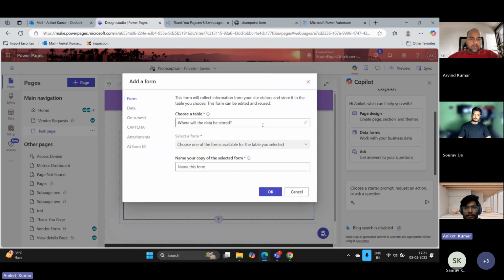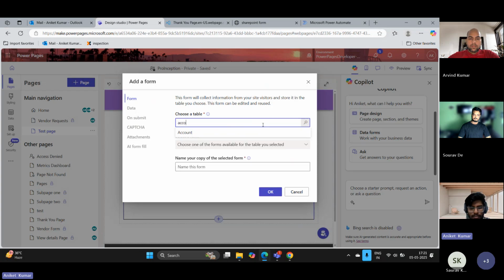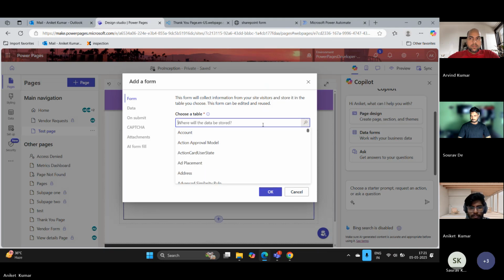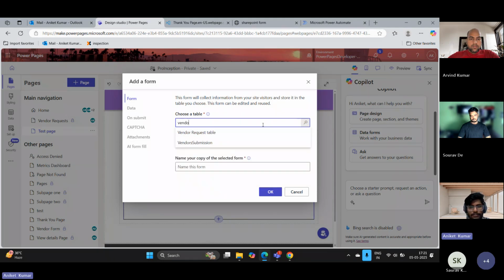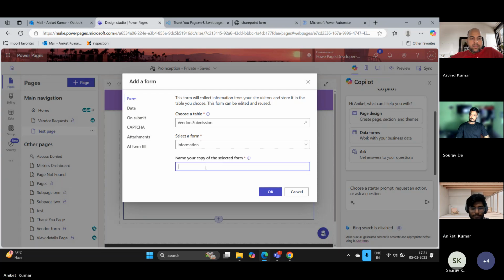Then I will click new form. First, you have to select the data source, so where the data will be saved, like account. I created one table like vendor submission. I will select the form. I will create the name of the form, like info about vendors. Then click OK.